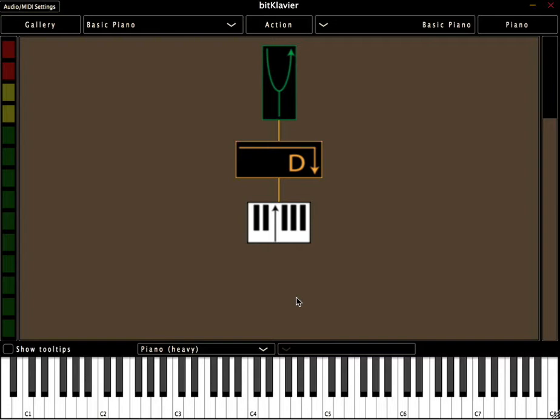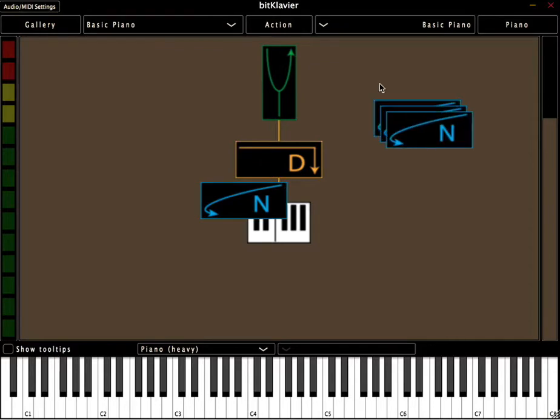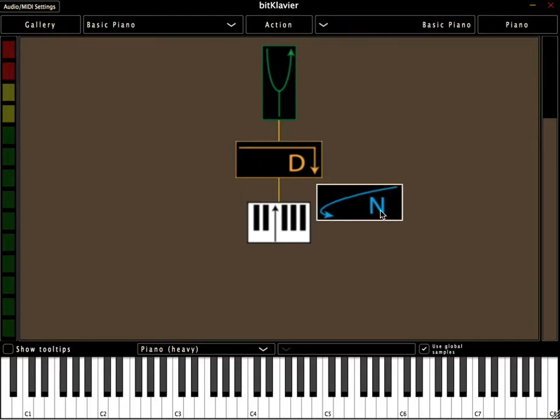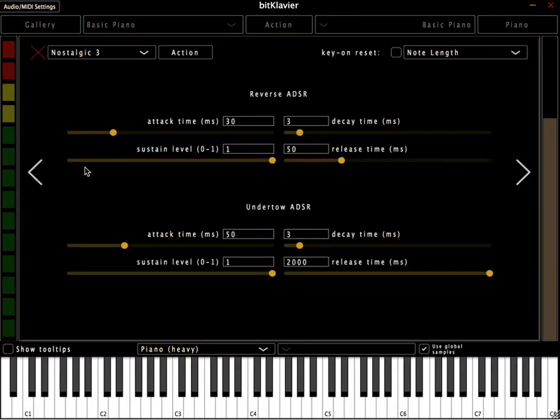Hi there. In this video, we'll talk about the nostalgic function in bitKlavier. To get nostalgic, you press Action, Add Nostalgic, or you can just press N. And you Command-click-drag from the key map to nostalgic to link nostalgic up with everything else we have going on here. Let's open it up and see what happens.